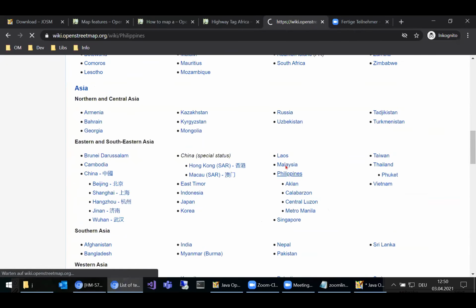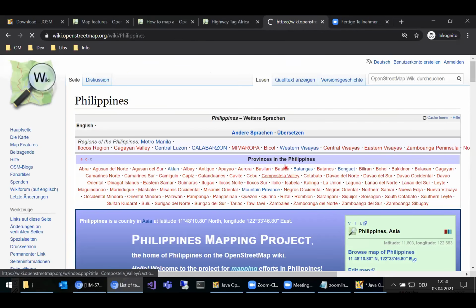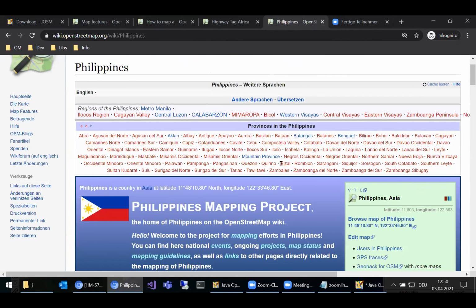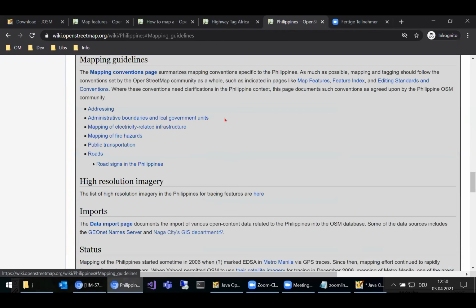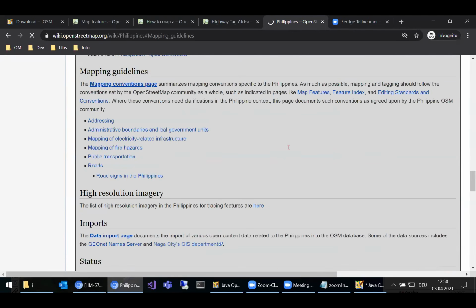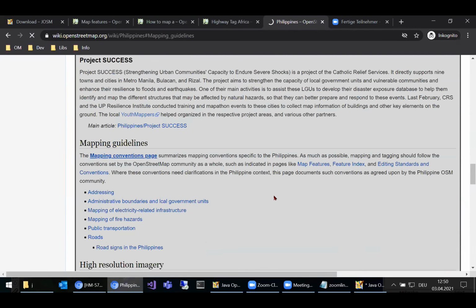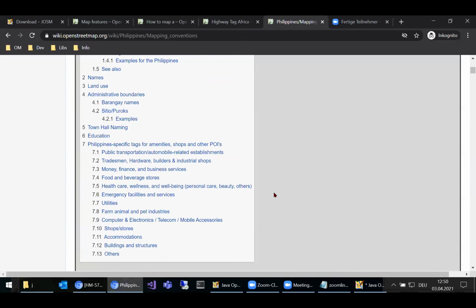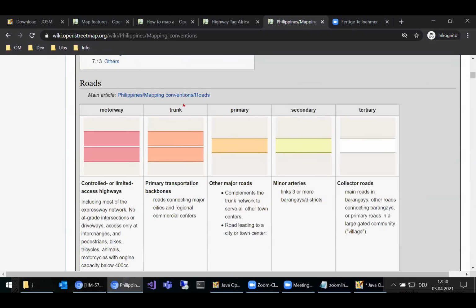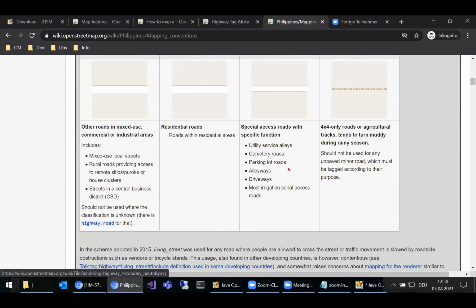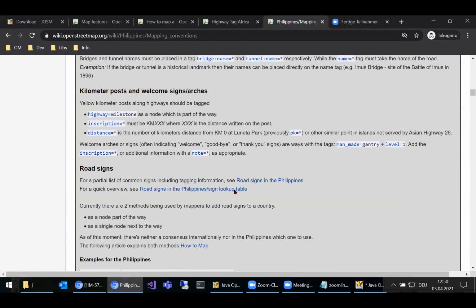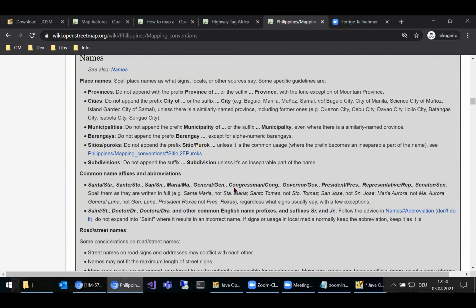And in most cases, not all countries have mapping guides of their own, but in this case, you will see, oh, there are mapping guidelines. Let's have a look at them. There is a mapping conventions page. And that will give you a better indication of the classification for that country, and also contains something about names, how you should spell that, and things like that.